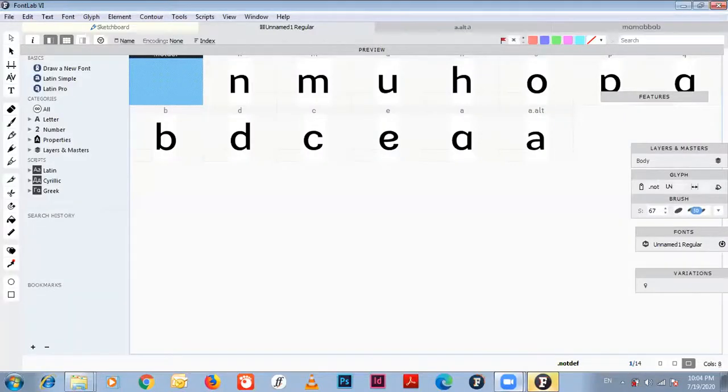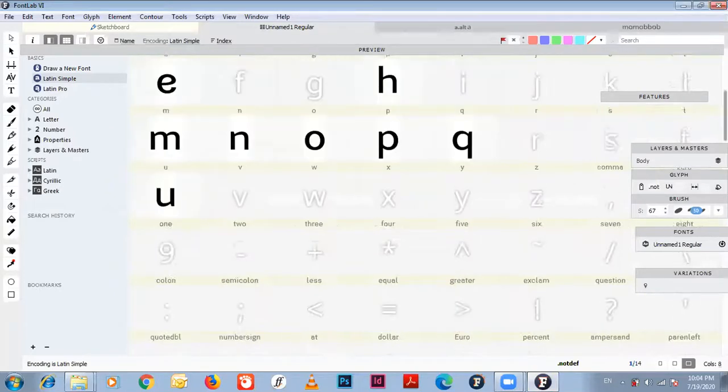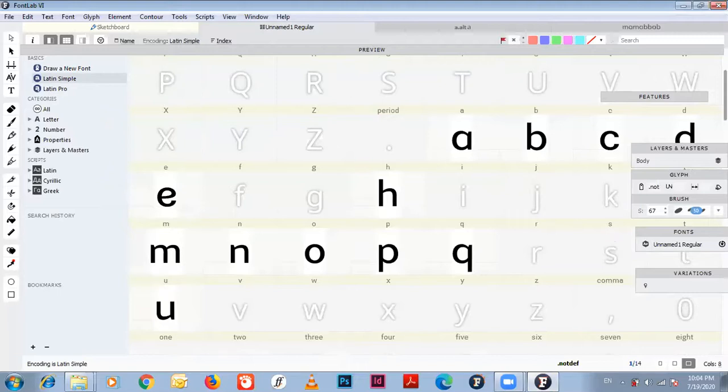restore. I'm going to demonstrate how to save. There we go. That's what I love. The one thing I love about FontLab is that it saves my stuff. You get it? It recovers my stuff. Yeah, so let's say I need to save this now.